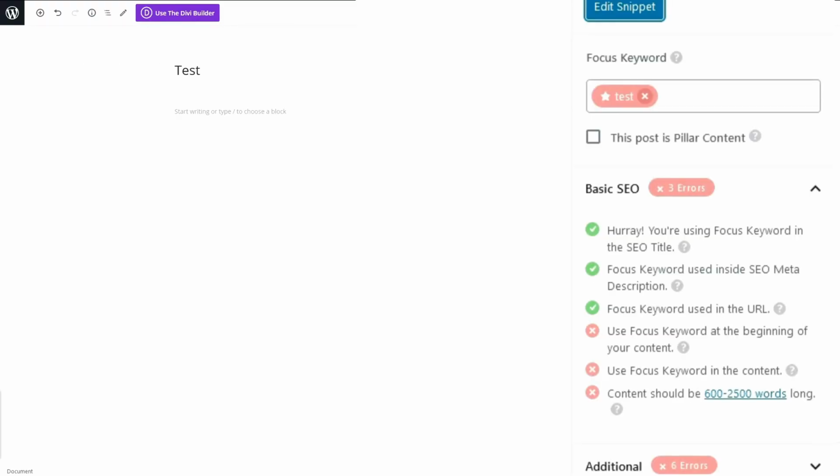You will see when we are optimizing real pages, you will get the hang of this, but I first want to show you this. Alright, the focus keyword used inside the meta description, hooray, is green. The focus keyword is also used in the URL, yes, it's true. Use focus keyword at the beginning of your content.